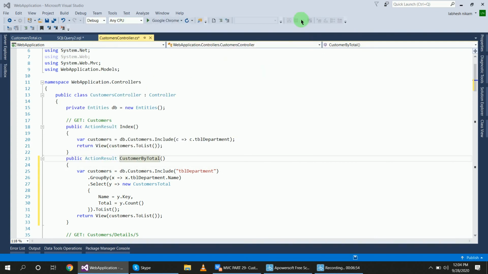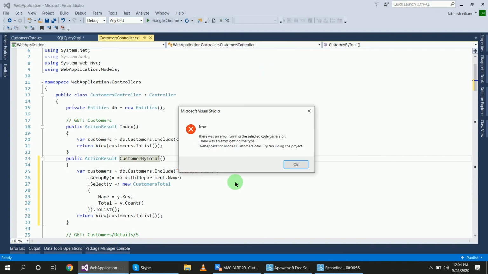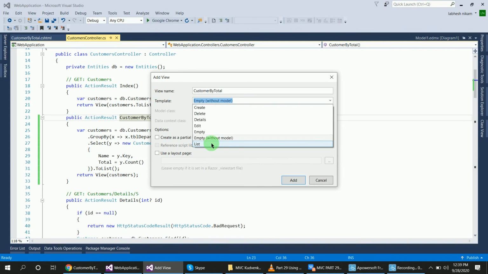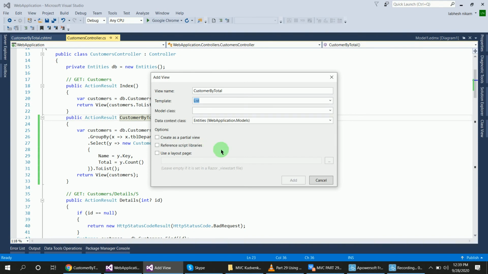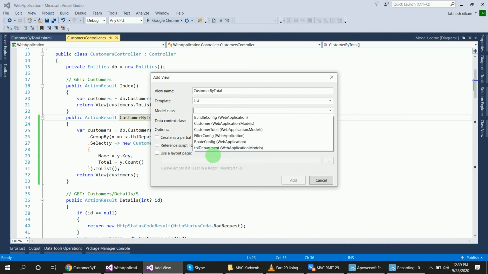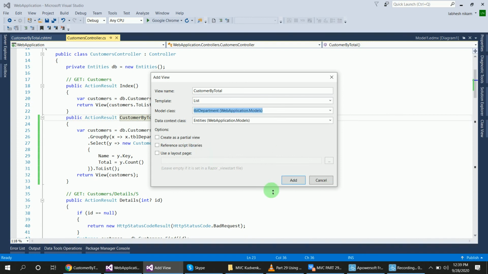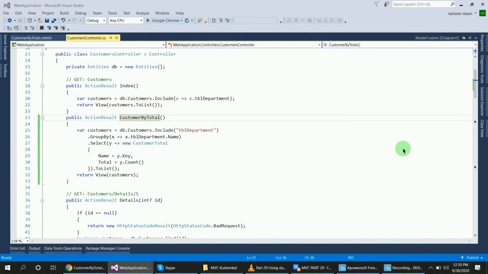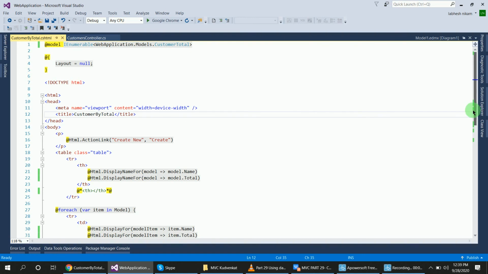Why did this happen? There was an error running the selected generator: there was an empty list from another model class. Okay, this tblDepartment. Using this tblDepartment, and add. So what happened? This view is created, and then I replaced the name. In place of department, I added CustomersTotal. So this view is generated now.